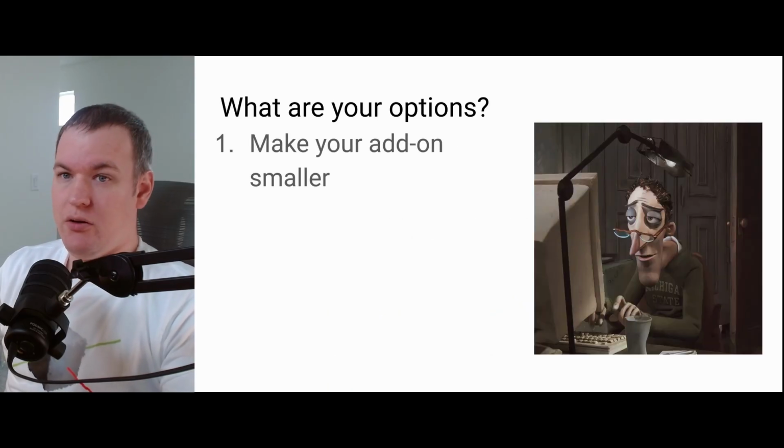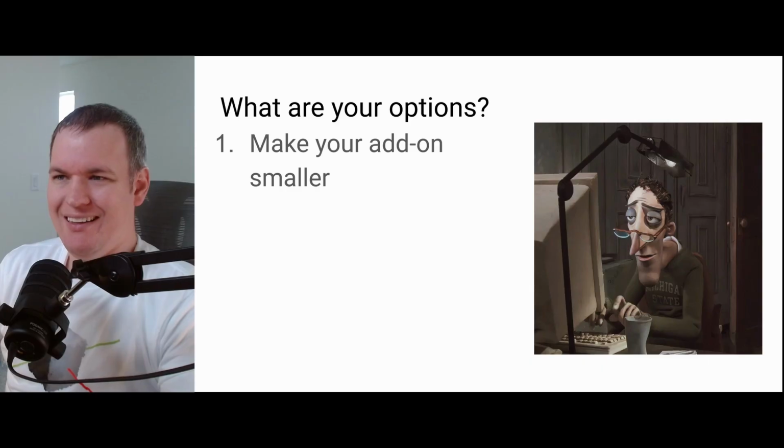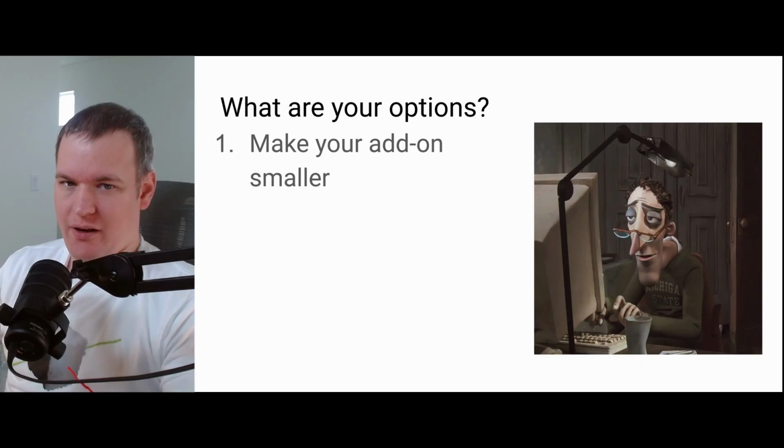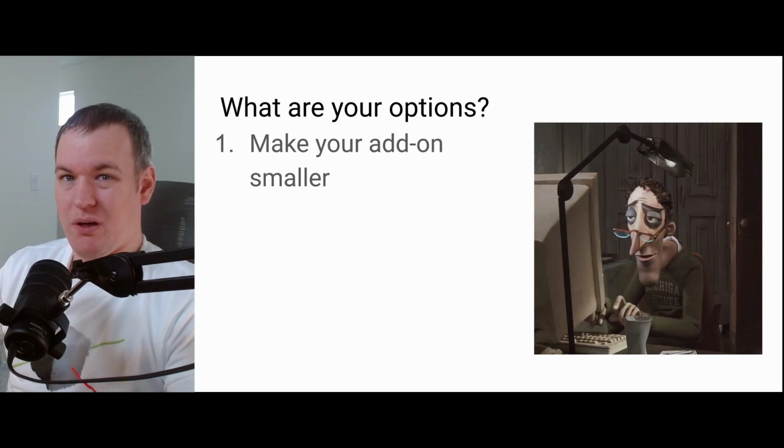So firstly, you could keep your add-on small, which mitigates a lot of these issues. I'm a big fan of small add-ons. I prefer small add-ons over big add-ons, but some add-ons kind of need to be big. Some users need a big add-on to handle their workflow and all their use cases, and some add-ons are inherently big because of the types of tasks they're doing. So ideally keep your add-on small, but sometimes practically that's just not an option.